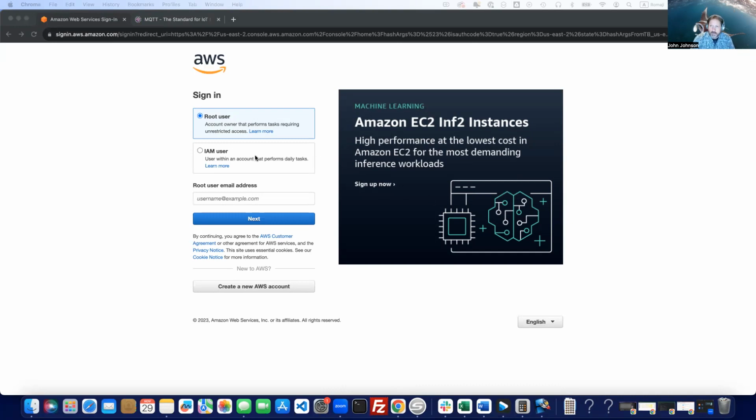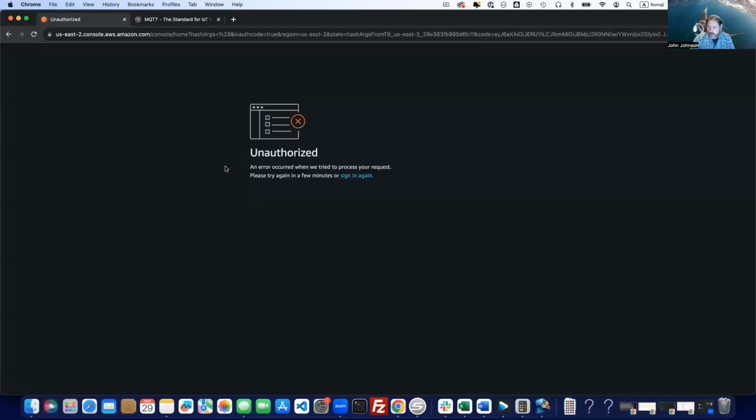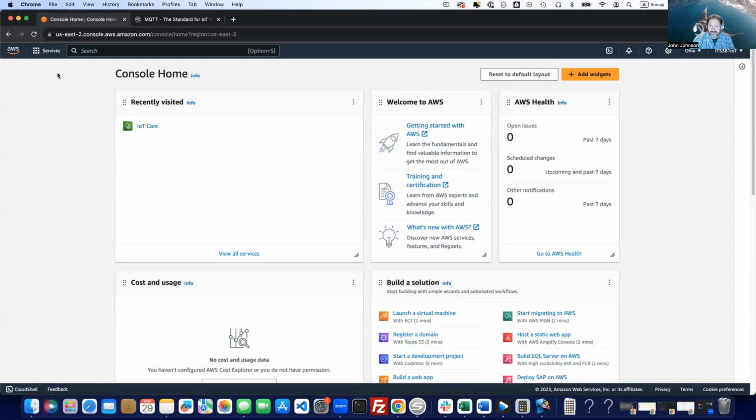We're here at the login screen. I'm going to log in as the root user, using JSJ3 at hawaii.edu, and I'm going to use my password here and sign in. And I am unauthorized. Well, that's interesting to note, and yet it lets me in anyway. Okay, so not sure what that's all about, but we're going to go ahead and take a look at IoT Core.